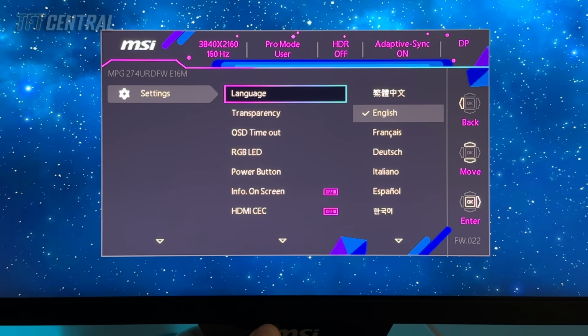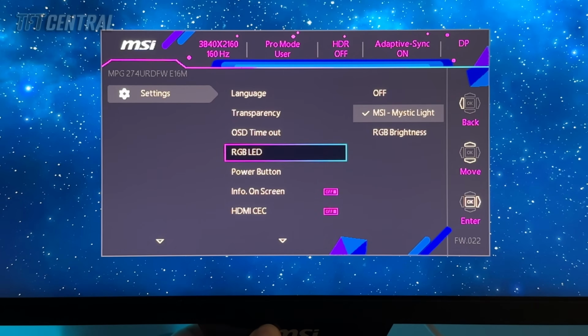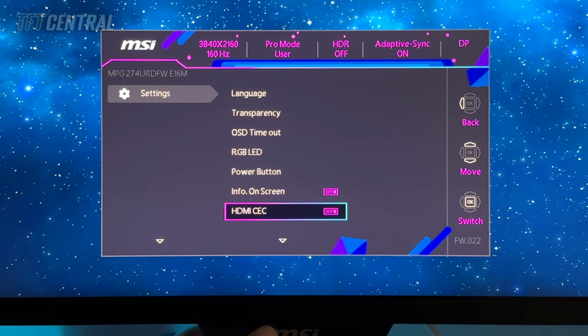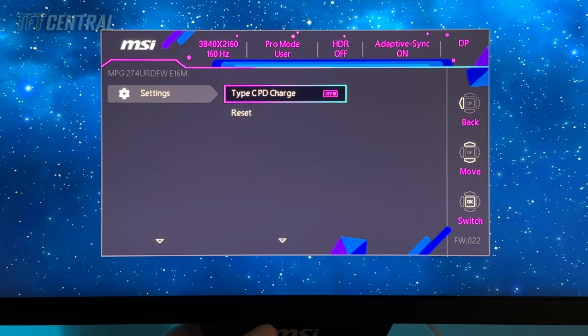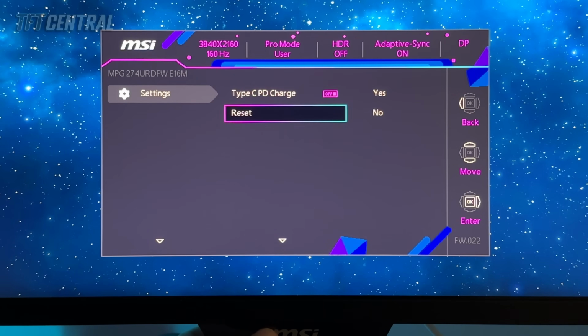If you want to, the other thing that you might want to turn on in the settings menu is the HDMI CEC option. That will just mean that when you power on an HDMI device, like a console for instance, the screen will auto switch over to that input. That's quite handy to have turned on. You can also turn on the USB Type-C power delivery charge here if you're using the USB-C connectivity.